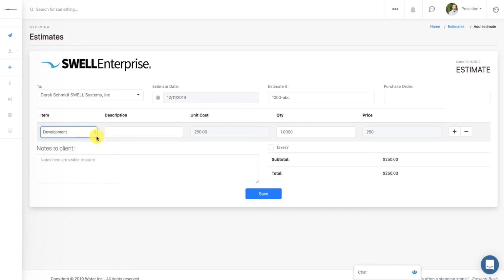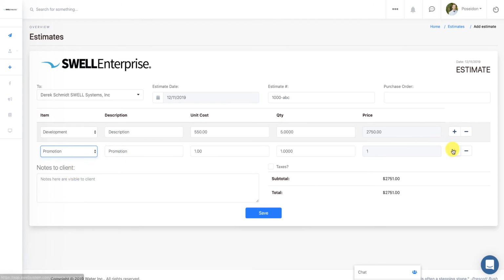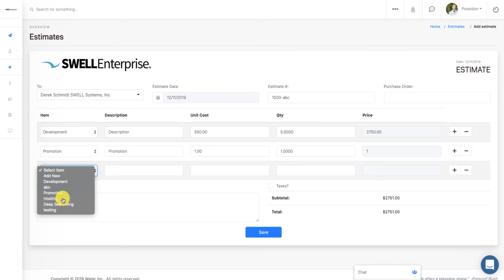So you'll see that I've already created some line items in the past. All of these are customizable, so I can add a description here. I can even change the cost if I need to, change the quantity, and then I can hit the plus or minus icon to add additional line items. So we'll go with another one here for promotion, and then I'll add another line item for hosting. And so you can see how you can build out these estimates relatively quickly, assuming that you've already started creating your clients and your leads, and you've already created line items.